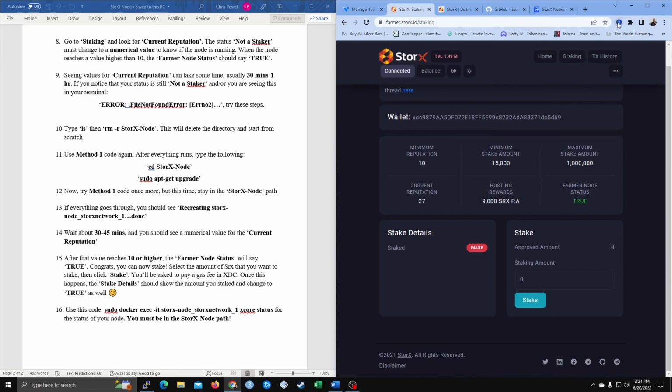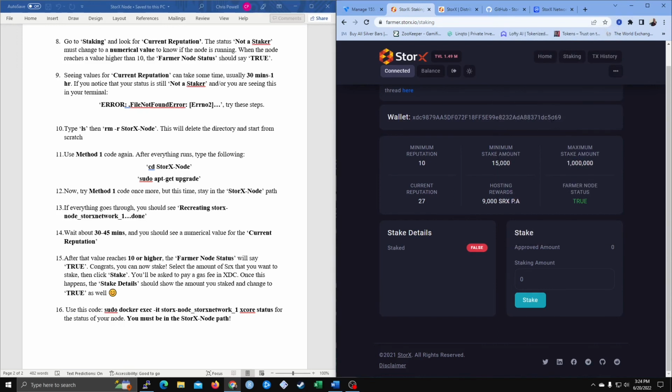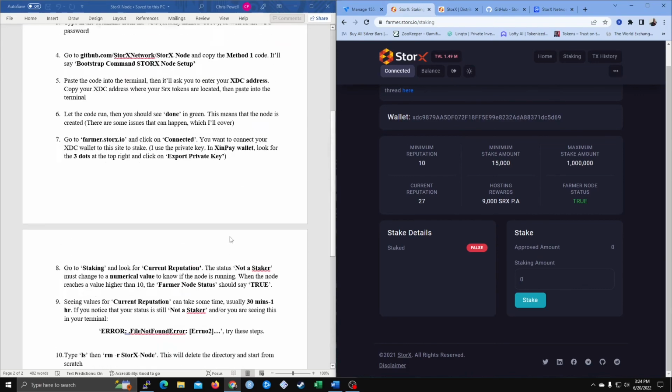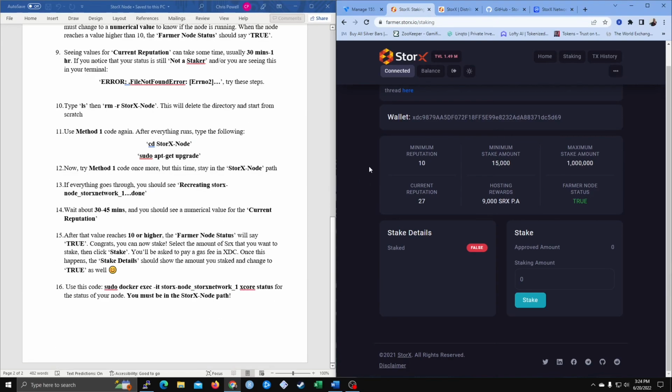And we can even compare addresses to verify that this is true. 5D69, 5D69. But with that being said, looks like everything's good to go. Our SRX node is complete.